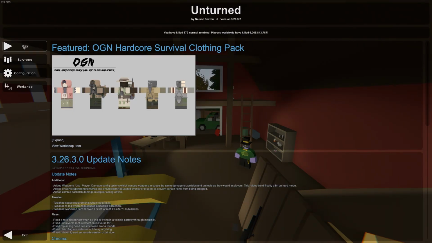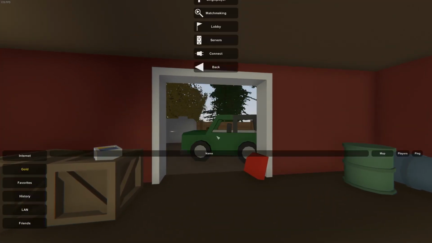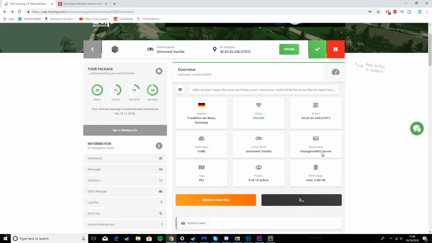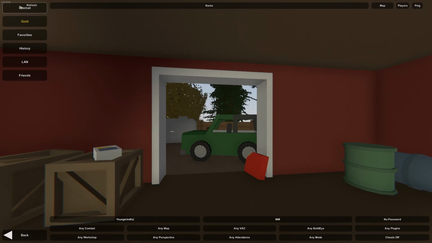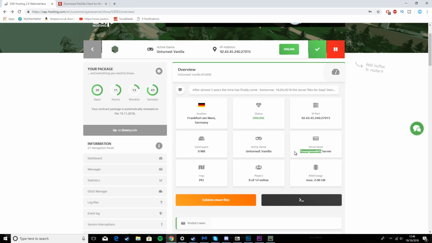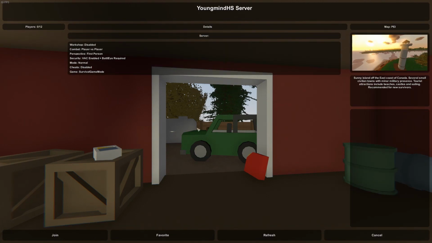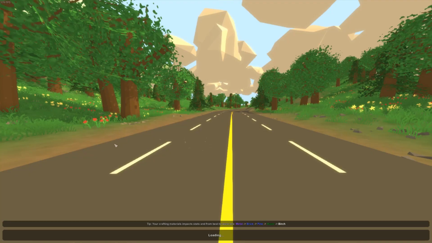So now we're going to open up Unturned, go to play, go to servers, and just type in the name of your server. Mine was called YoungMindHS server, and then we're going to hit internet. Then it should take a couple of seconds and your server should pop up. Sometimes it won't pop up straight away because, like this, it'll say it's started, but it's still loading up. So you may just have to refresh it a couple of times, make sure you get the name right. For example, it's YoungMindHS server, and there you go. So you want to click it and then hit join.